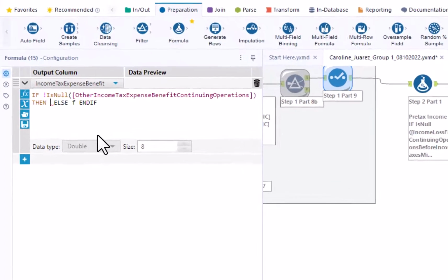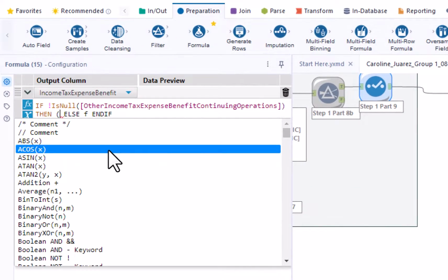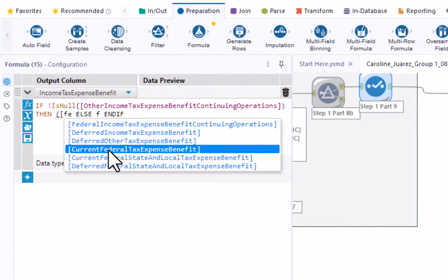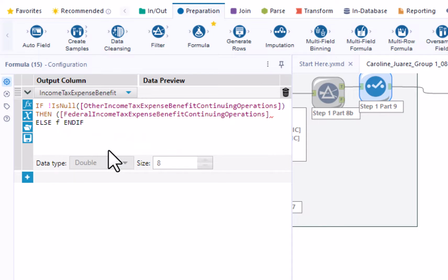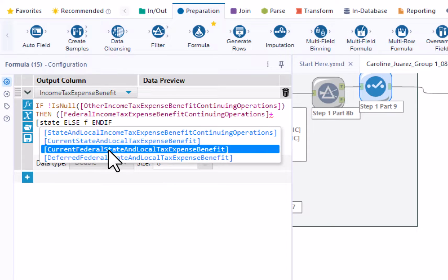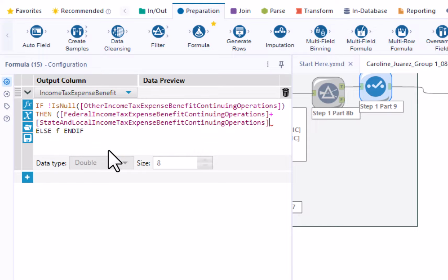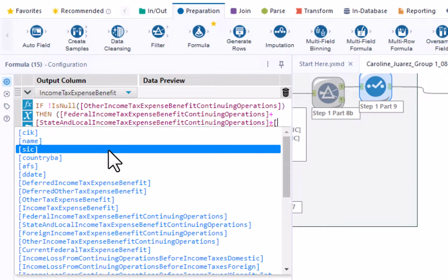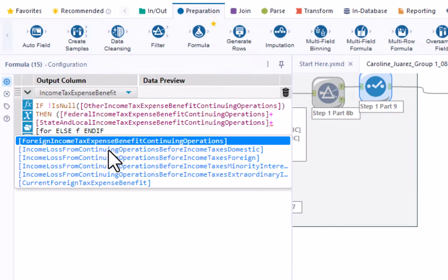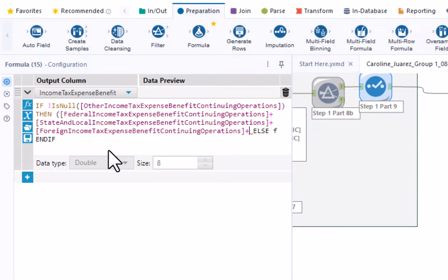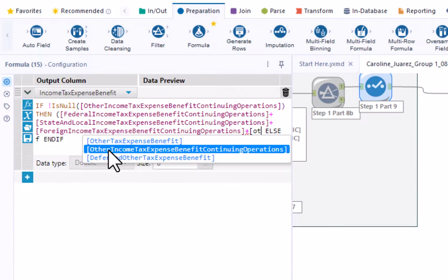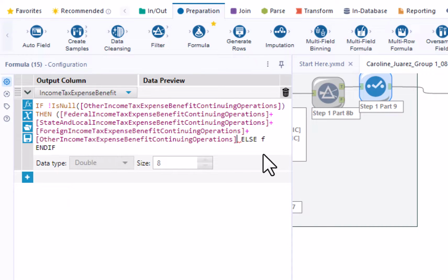Replace T with, open up a paren, and then we're going to have multiple fields. We're going to take our federal income tax expense benefit from continuing operations, add in our state and local income tax expense from continuing operations, add in our foreign income tax expense benefit from continuing operations, and again, in this case, since the other field will not be blank, we'll use that. When you're done adding the jurisdictional tax expense or benefit, close the paren.